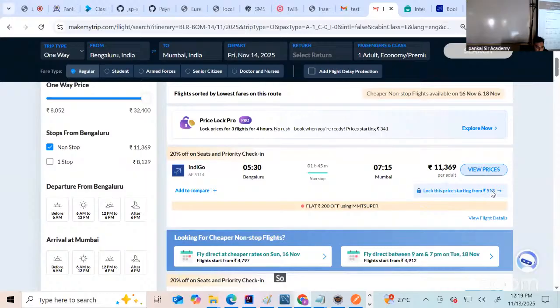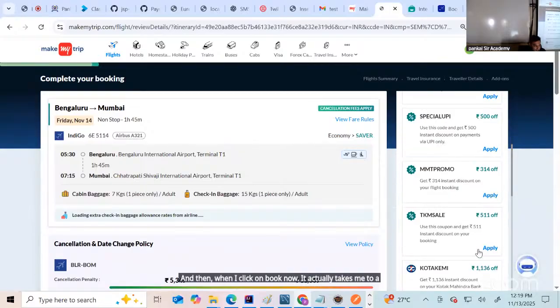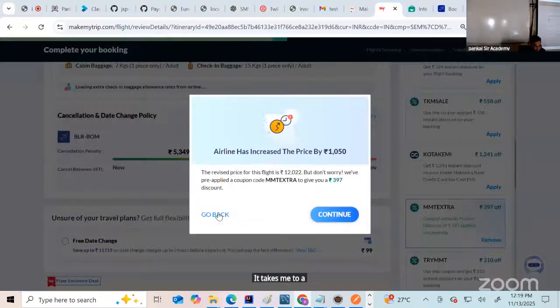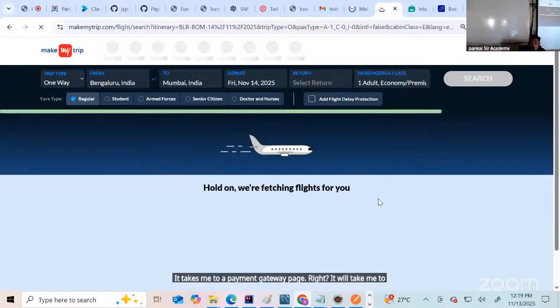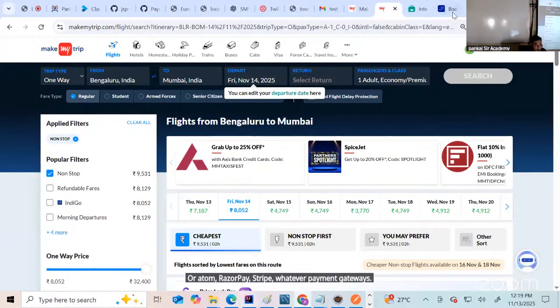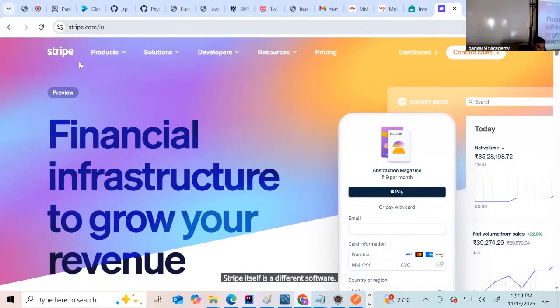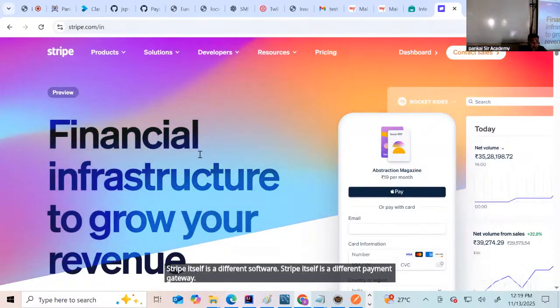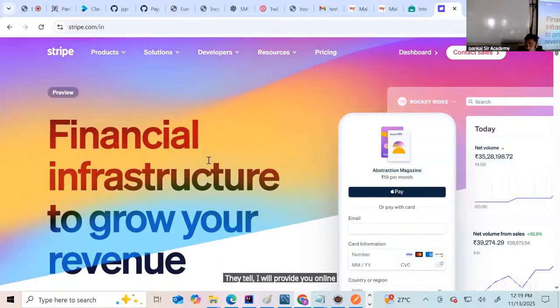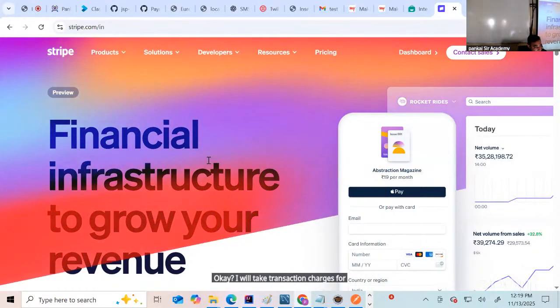So when I now try to click on view prices, and then click on book now, it actually takes me to a payment gateway page. It will take me to a payment gateway called Razorpay, Atom, Stripe, whatever. Stripe itself is a different software, a payment gateway. They say, I will provide you online payment services, but for every payment done, I will take transaction charges.